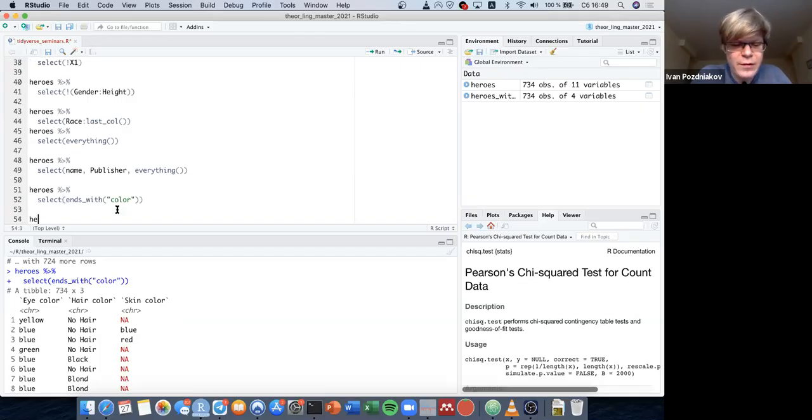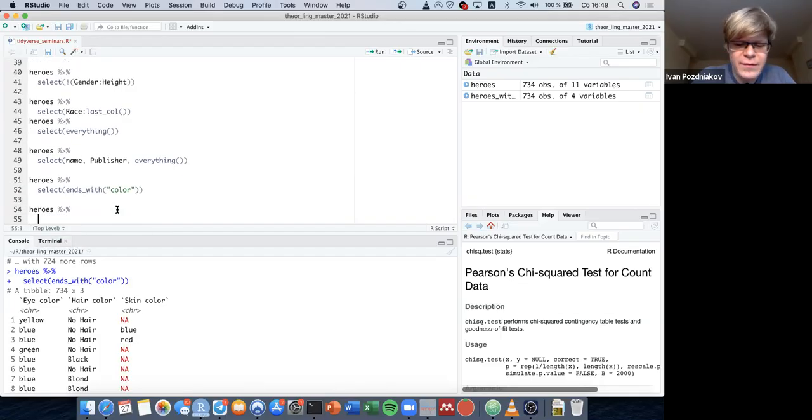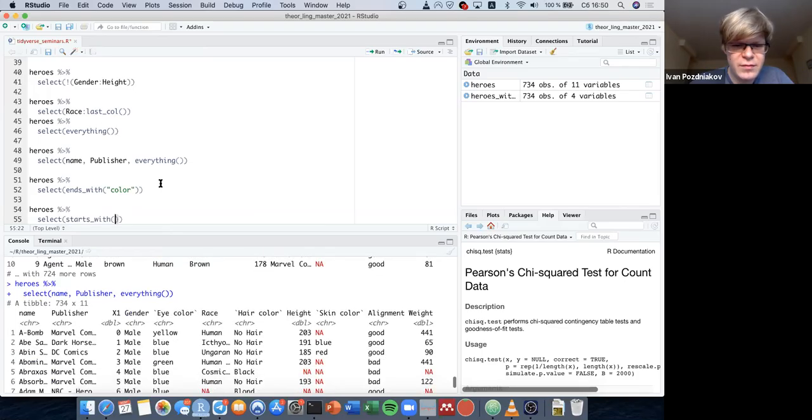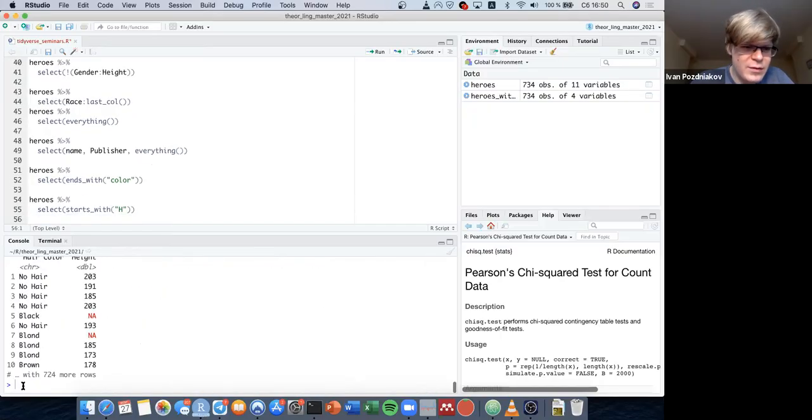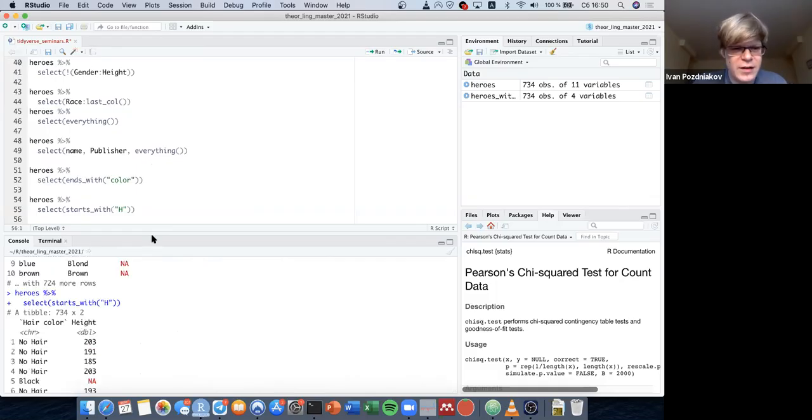Yeah, you can find a function that does more or less the same thing, but for selecting columns by prefix in their name, called starts_with. Let's say H. We have columns, color and height, for example.